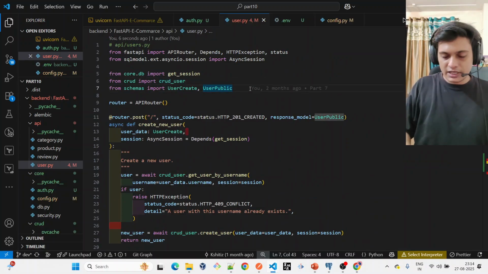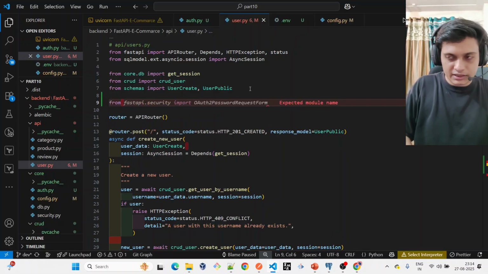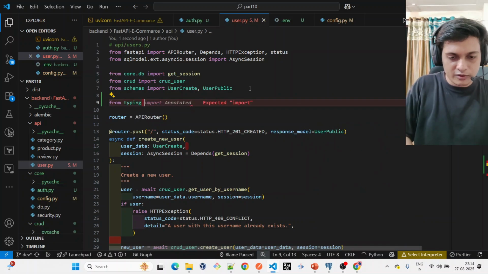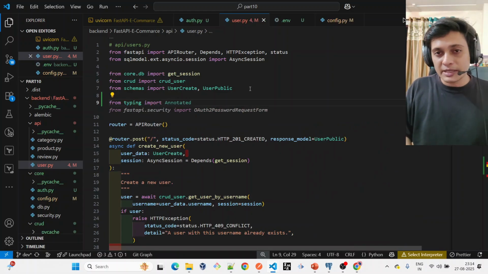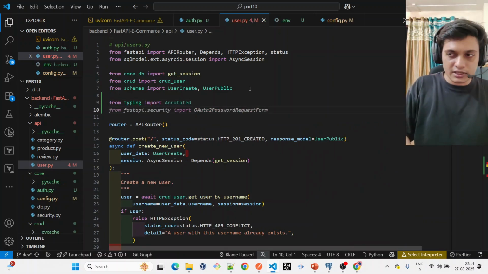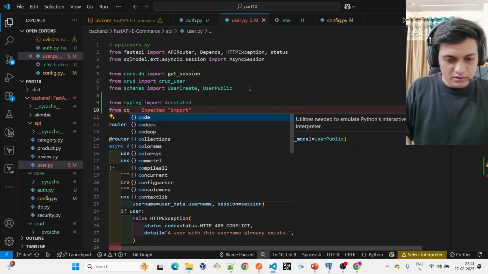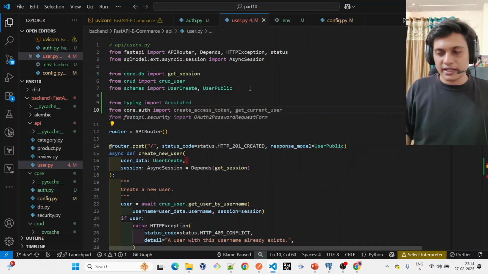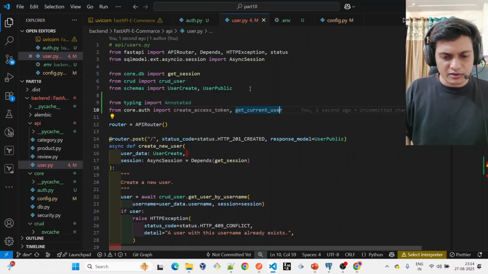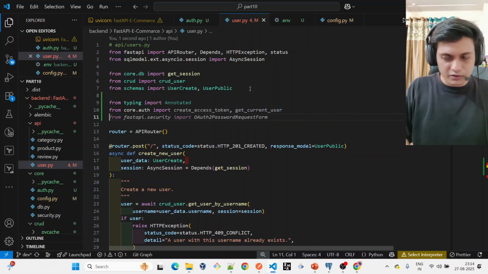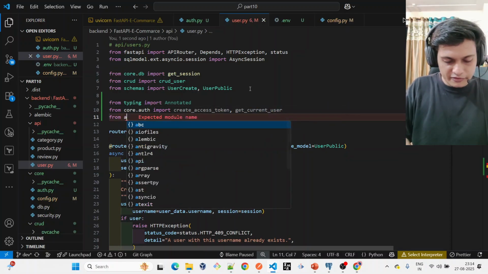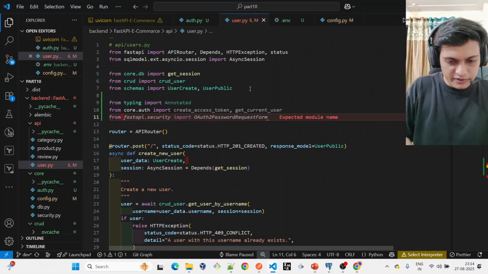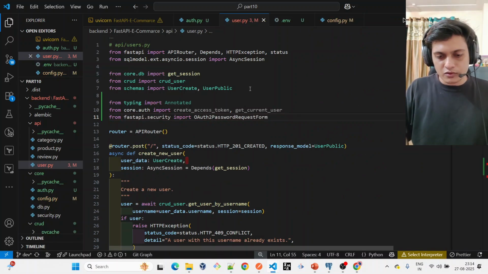We're going to need a few more imports from the library, so I will import them right now. From typing import Annotated for the dependency injection, and from core.auth import create_access_token and get_current_user. Let's just keep it, we will see if we are going to use it or not. Then from FastAPI import OAuth2PasswordRequestForm, because we are using this as a type.